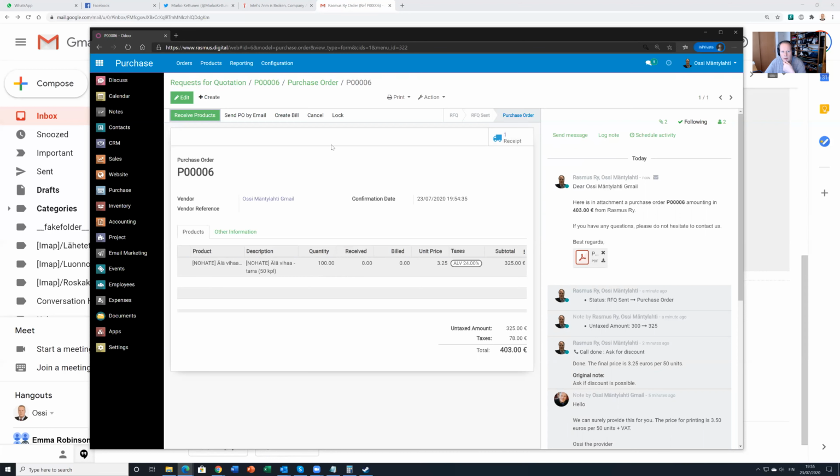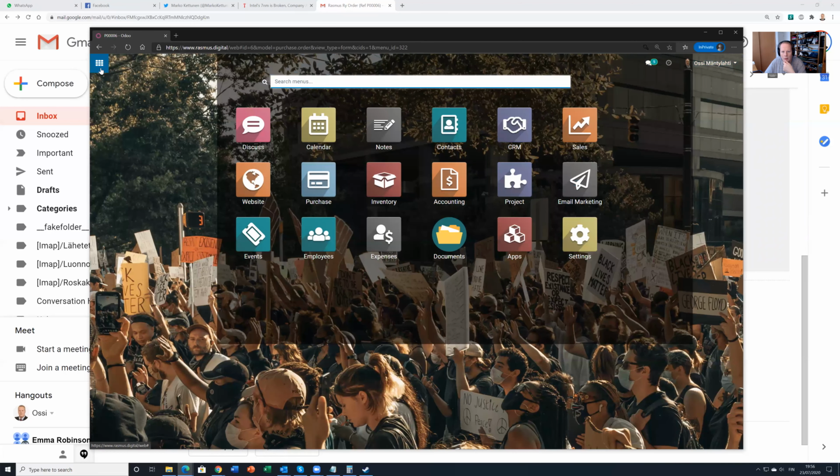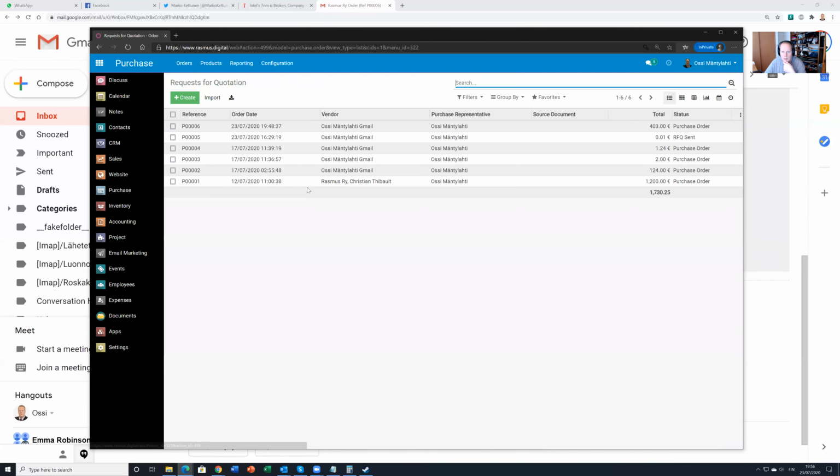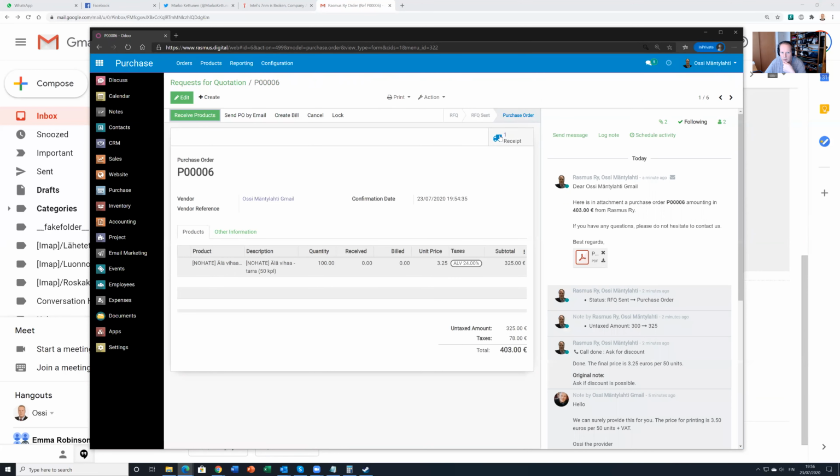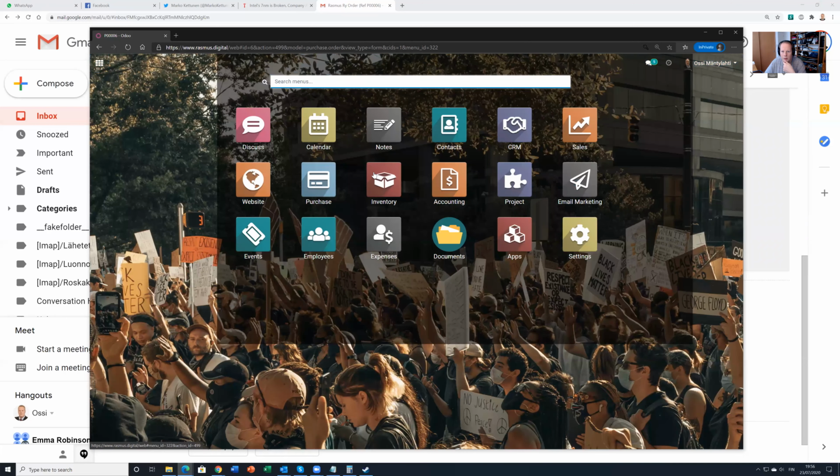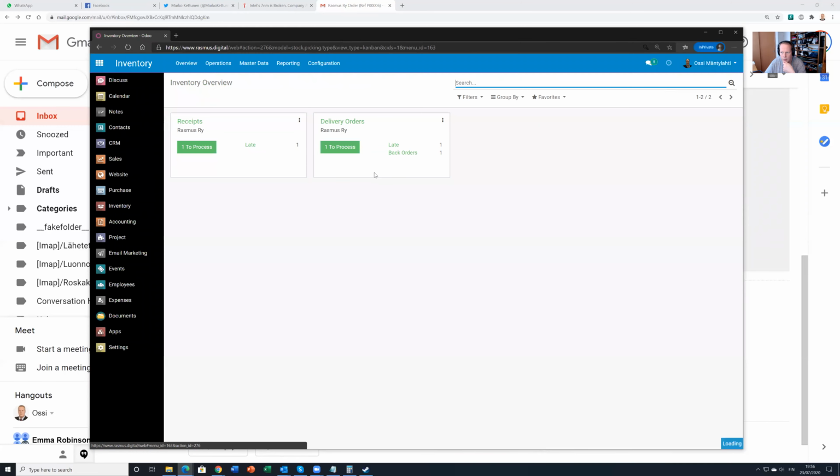This can be viewed from the purchase application. We go here, and we go here, and we can see this. Or this can be seen in the inventory application. We can see that the delivery orders are now, there is one to be received. Sorry, receipts is incoming, delivery orders is outgoing. So here we can now process this.